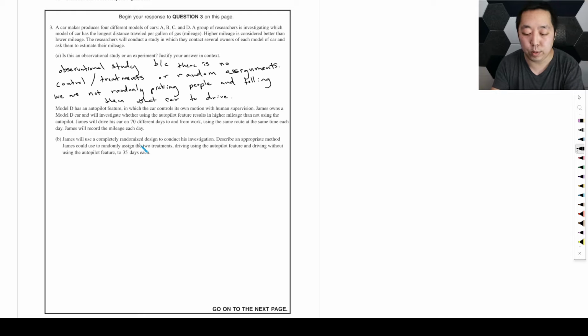So what we have to do is, when you're going to do random assignment, you want to ensure that you're going to get 35 each. A bad thing would be just to flip a coin, because you're not going to guarantee you get 35 days of each. So we are going to use a random number table. I would say you want to assign it, so I'll number the days.